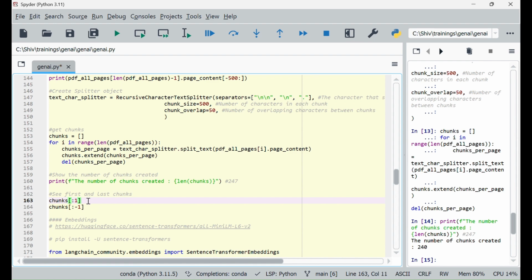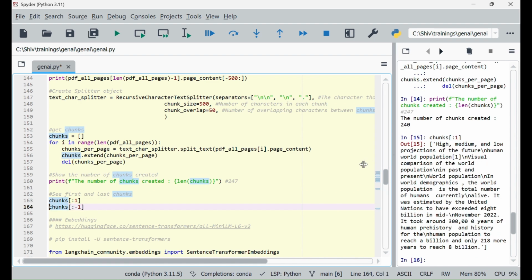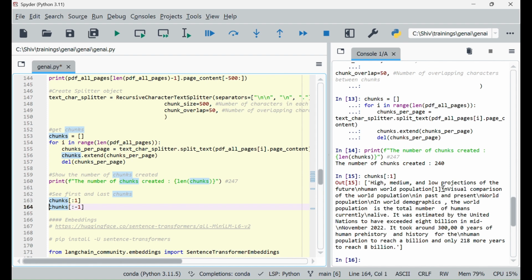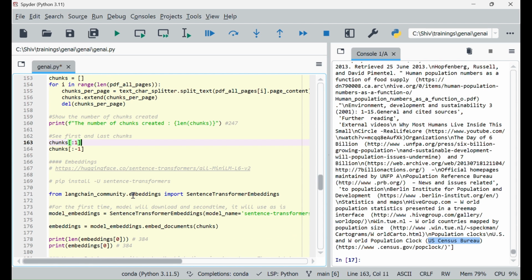So let us see the first and last, just to make sure that yes, we have the right data. If you see that, this is exactly the same thing we saw above, and this is the last chunk. Last chunk, US Census Bureau, we have just seen it. It means we are good. Our chunks are as they are. We have not lost anything.